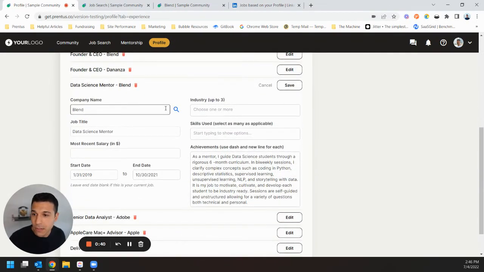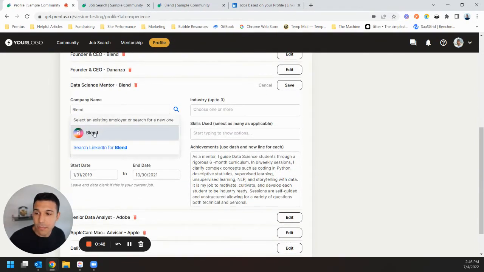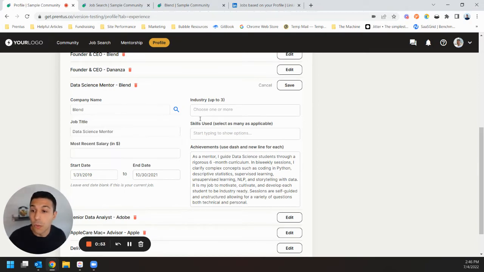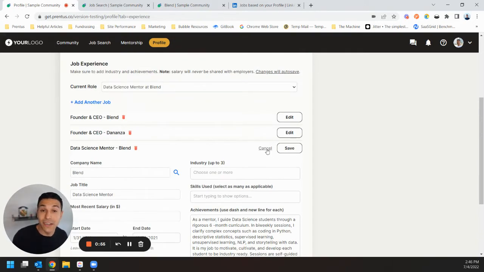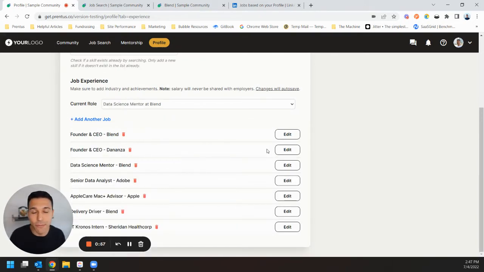So when they have Blend, they'll be able to search and it's going to show that company if it exists in our system. But if not, they'll be able to search LinkedIn for that company and then associate that job experience with it. But again, this is automatic when they sign up. Once someone is associated, which we already went ahead and associated everyone in the system already, then when someone's on the job search, it's going to be really cool.